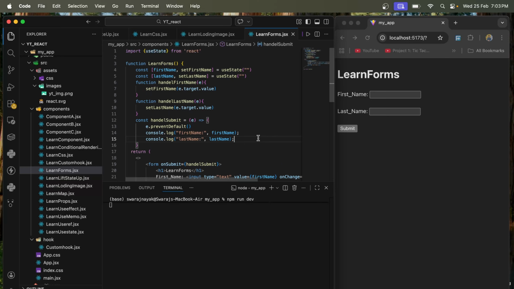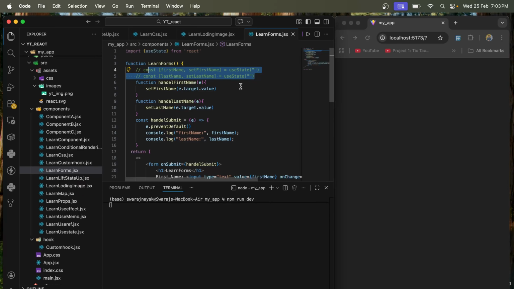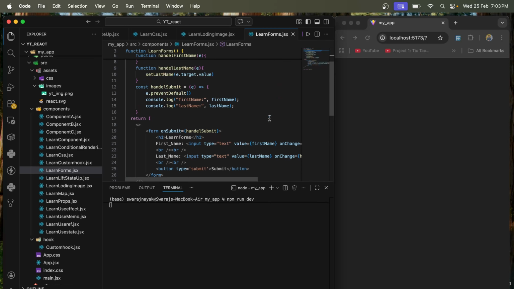So why do we create two states? Can we create only a single state? So I just comment out this thing. Okay, I don't want the first name, the last name, I don't want anything.